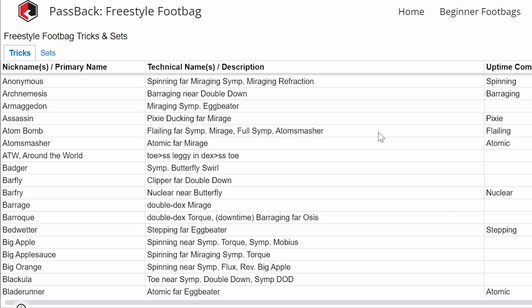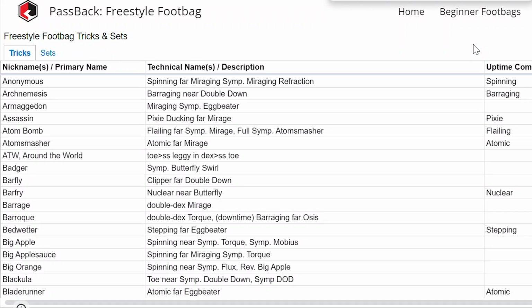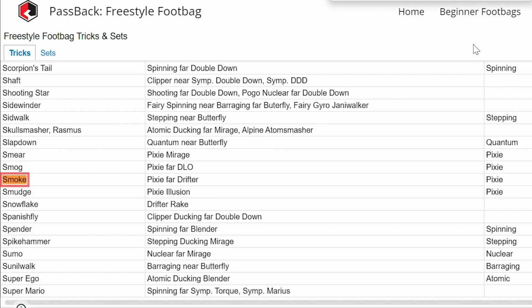Now let's do the reverse and work a nickname down to a technical name. Let's say you see the trick name Smoke out in the wild and want to figure out what it is without seeing video or asking someone for a simpler name. First, let's find the entry in the dictionary for smoke, and it has the technical definition of pixie far drifter, which we don't understand yet.